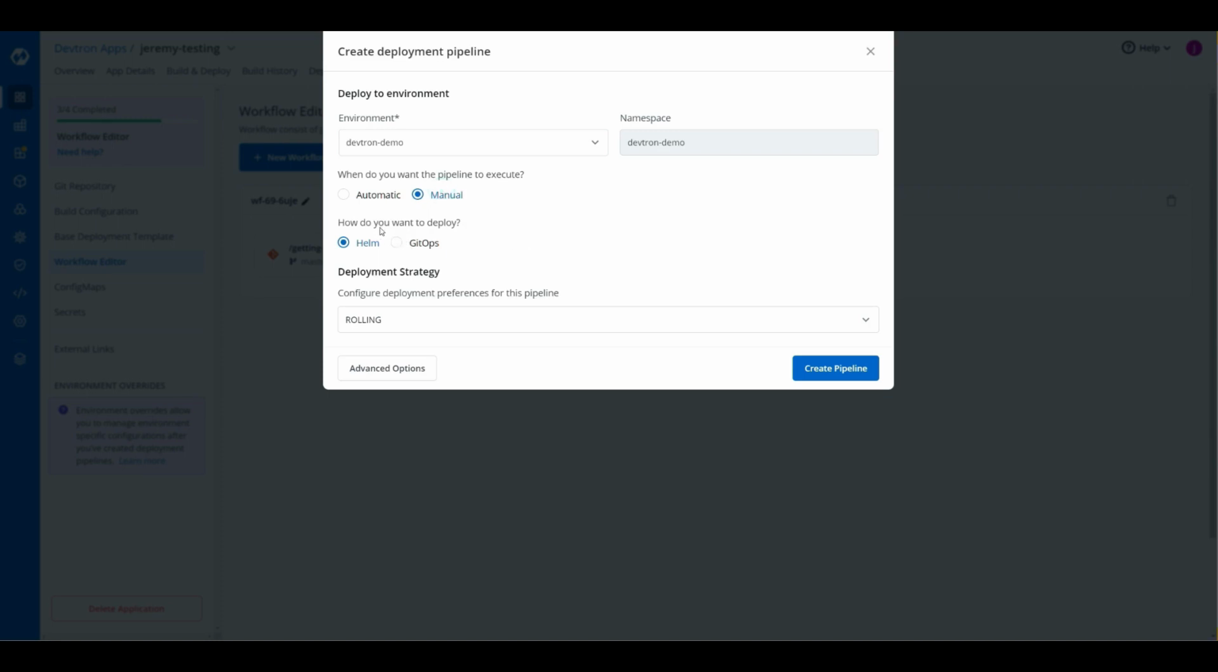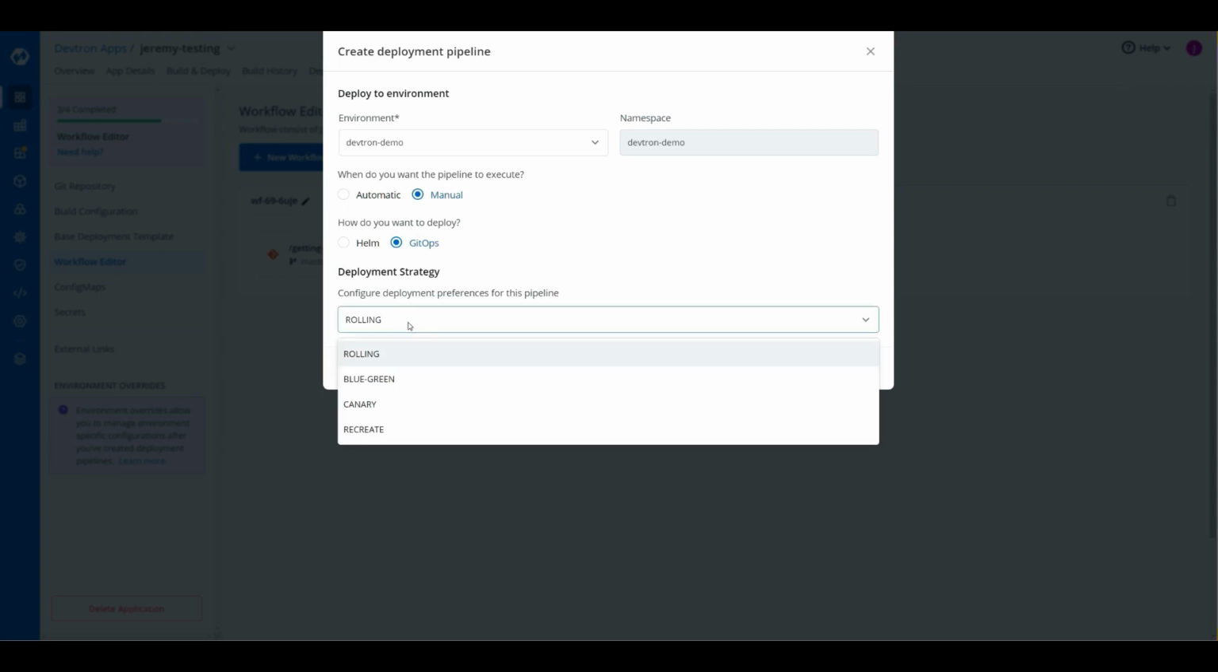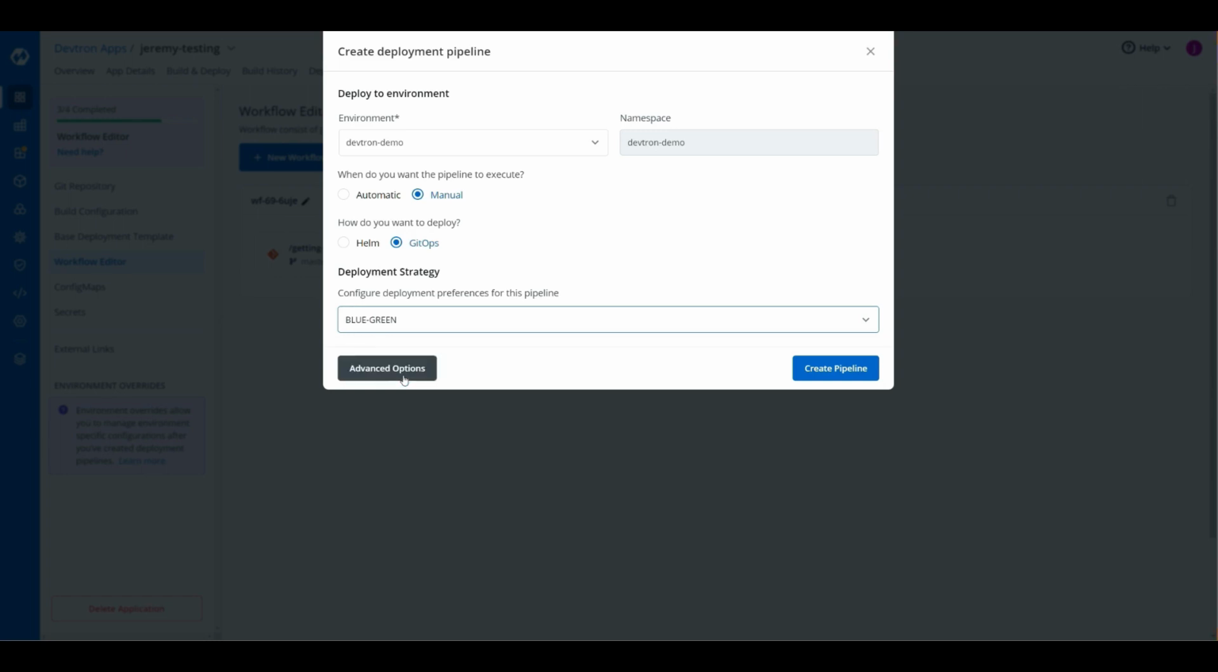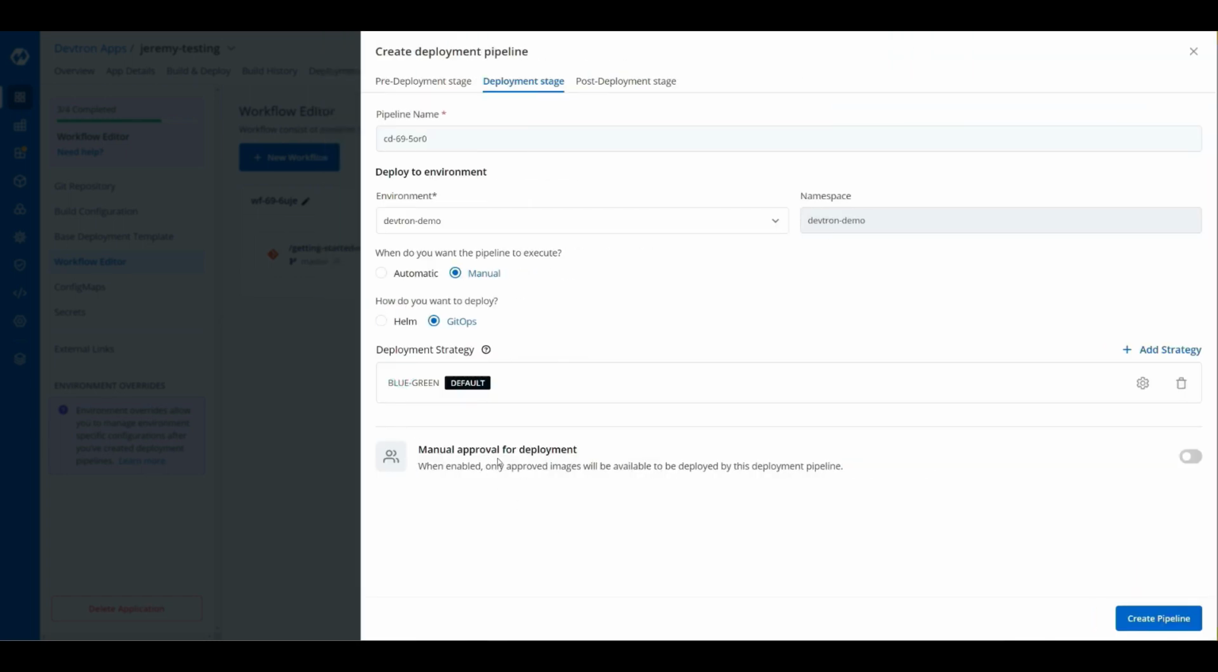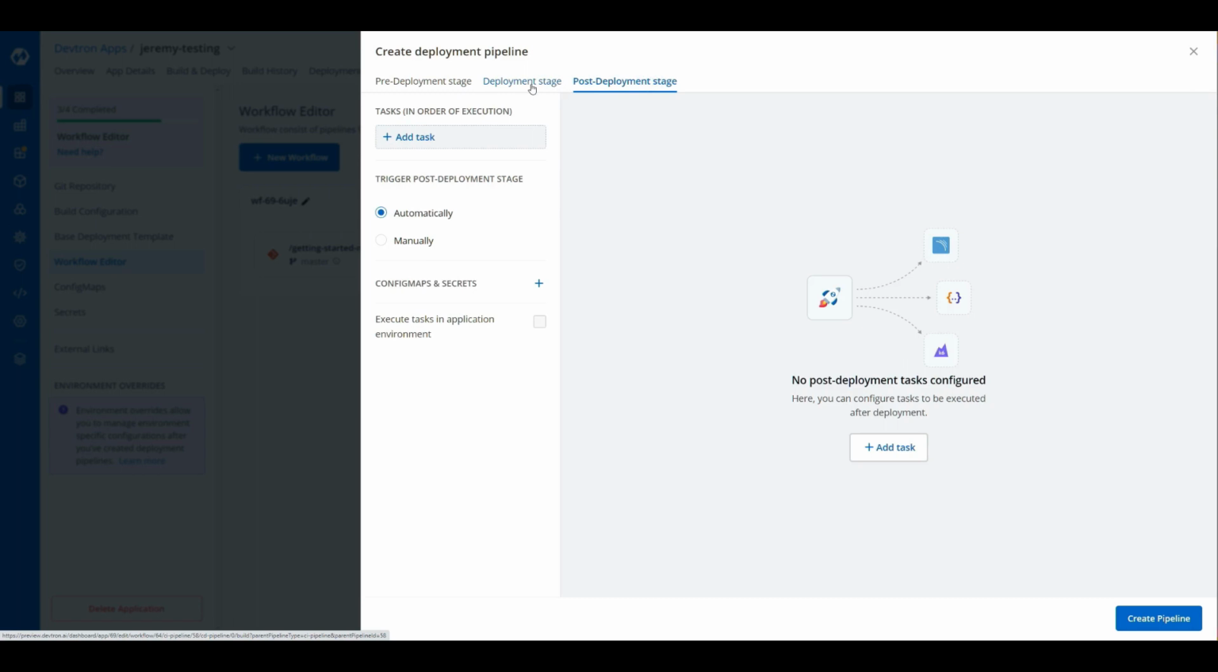And do we want to deploy via Helm or GitOps? Let's go with GitOps. We also have the opportunity to set our deployment strategy. A few of them here: rolling, blue-green, canary, and recreate. Let's go with blue-green. Again, we can click on advanced options and we get our pre and post deployment stage. So maybe after the deployment is successful, you'd like a Jira ticket to be updated with the status of the deployment and have that ticket closed. That's very easy to configure here in the post-deployment task stage.